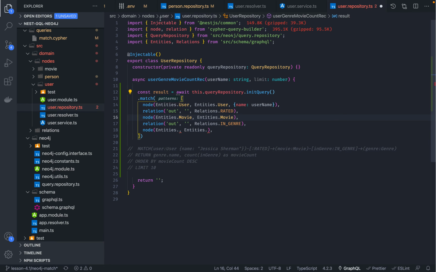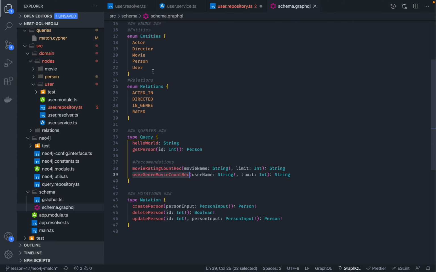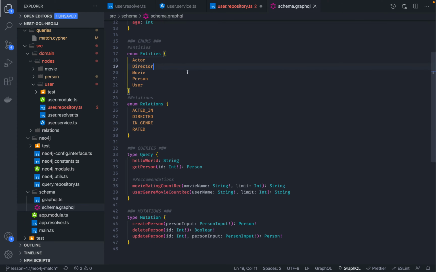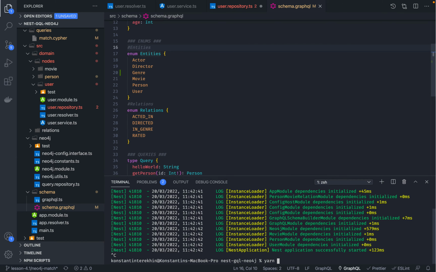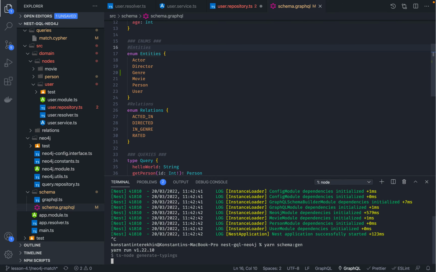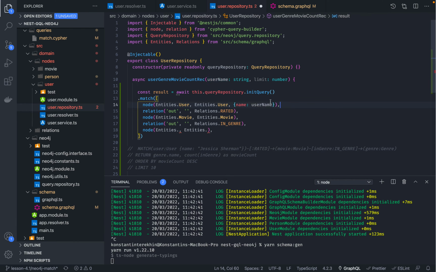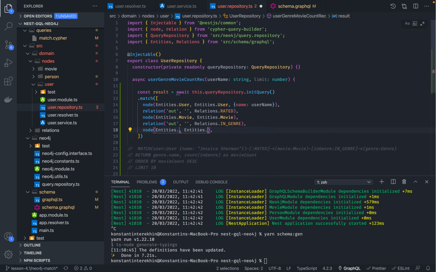And it looks like I did not add it. That's correct. So let me add genre here. And we're gonna stop the server and generate the schema. Okay, and now let's check. Oh, I clicked something incorrect.